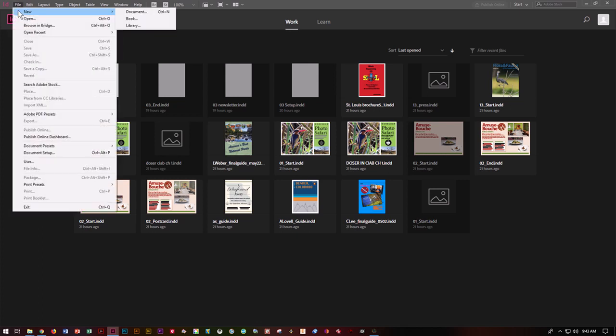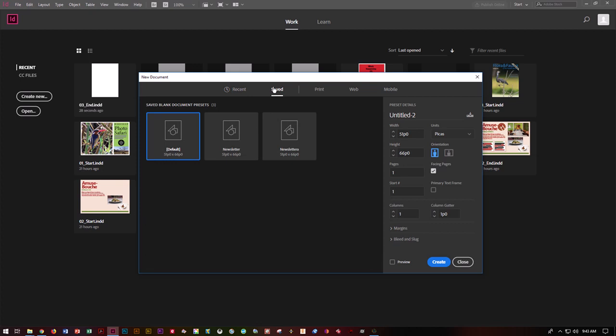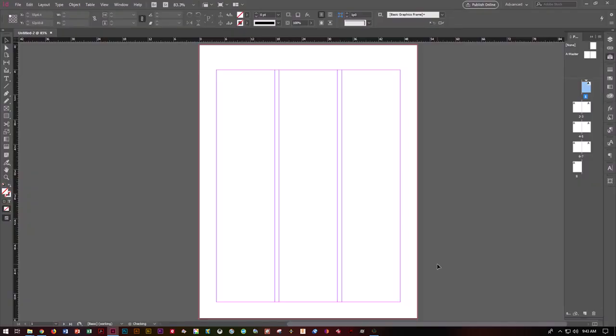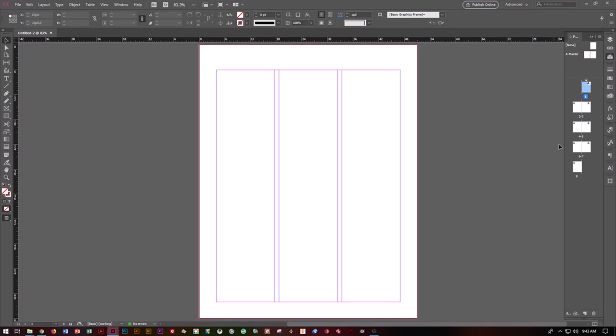So I'm going to go to File, I'm going to go to New, and I'm going to Document. Now I'm going to go to Saved, which is where my presets are hidden. Mine's called Newsletter A. And I'm going to say Create. Now I'm going to go ahead and look at my pages over here on the right hand side, and you'll see that my document has 8 pages, is what we told it to do. Each page has 3 columns. We can tell by looking at the guides. If you're not seeing the guides, make sure you're up here on normal mode, not on preview. If you see preview, you won't see anything at all. So go ahead and make sure you're on normal mode.